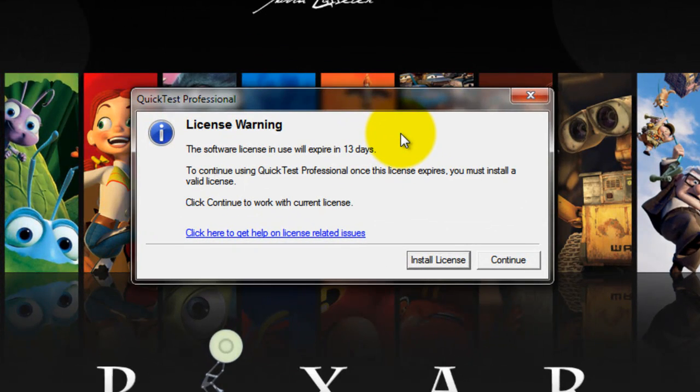This is a trial version. So if you don't have a license key, you can install it using the install license option. Otherwise, click on continue.